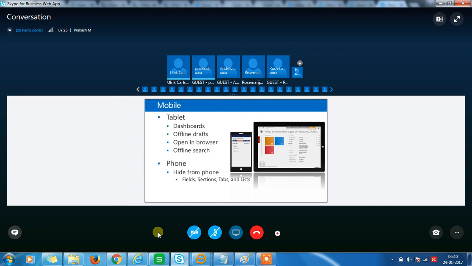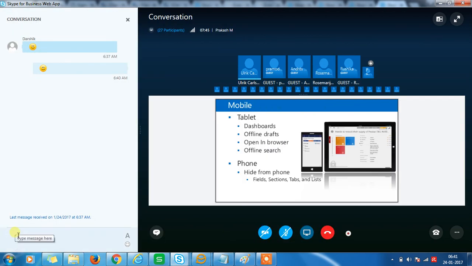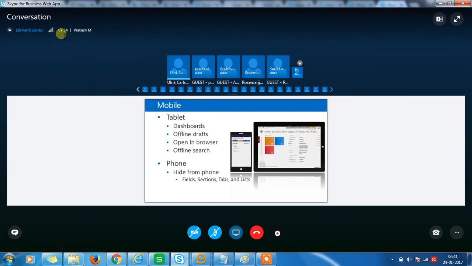All right, so the mobile version, there we have tablets and phone apps available. And on the tablet, you have the apps, and you can create dashboards. You have offline drafts. You can open information in a browser. You have some options for doing offline search, as well as the application for the phone, which has some options for setting those up too.